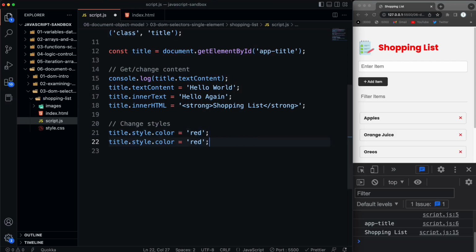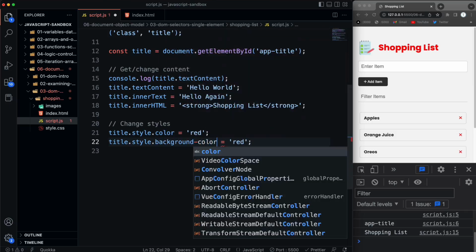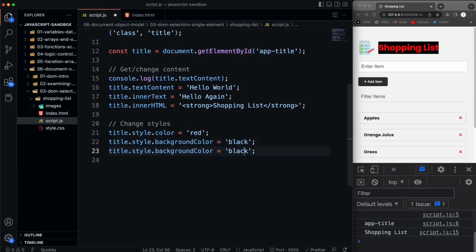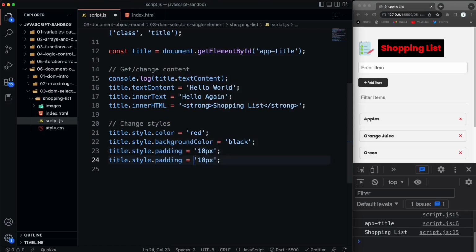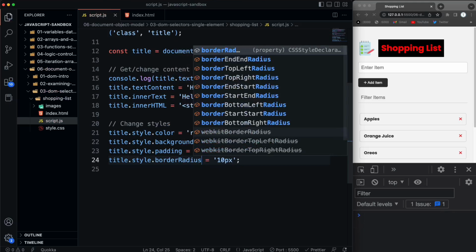Now it's important to know that if your property has two words, like let's say background color, in CSS you would do background dash color, right? You can't have a hyphen here. So in JavaScript, you just use camel case like that. And then let's set that to black. Maybe you want to add some padding, so we could change the property here to padding and set that to, let's say, 10 pixels. And then we'll do a border radius, so it's two words, so it's camel case.